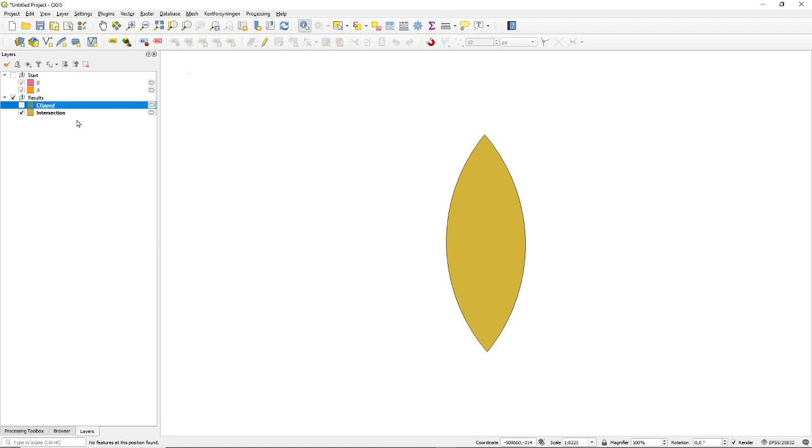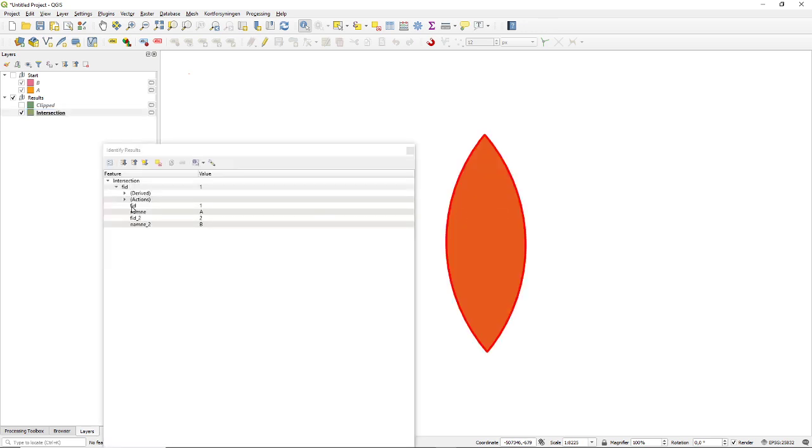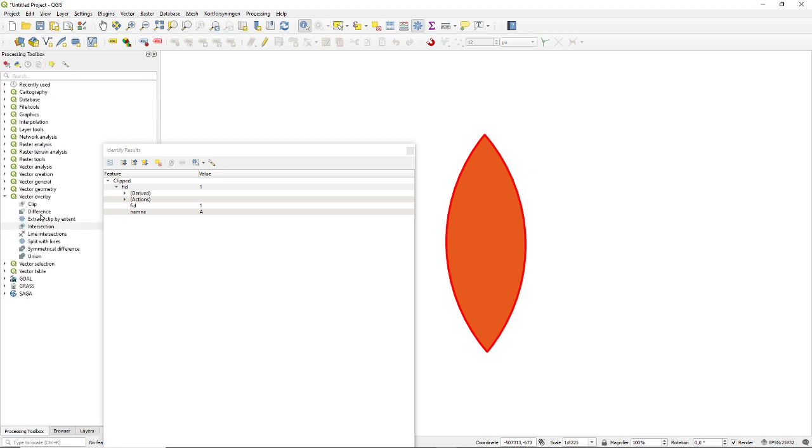But if I use my identify tool to query my intersection, you can see that it has a FID of 1 and a FID 2 of 2. And then it has a name A and a name 2 B. So it has attributes from both of the input layers, as opposed to if I use the identify tool on my clip layer, I only have one FID and one name. So intersect and clip give spatially the same result, but attribute-wise very different results.